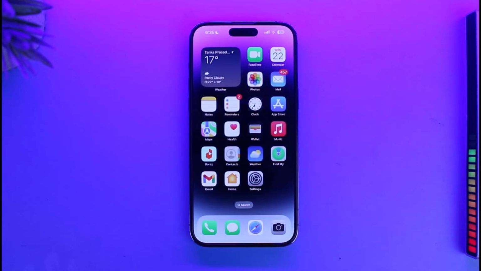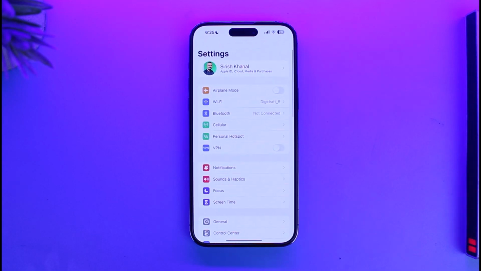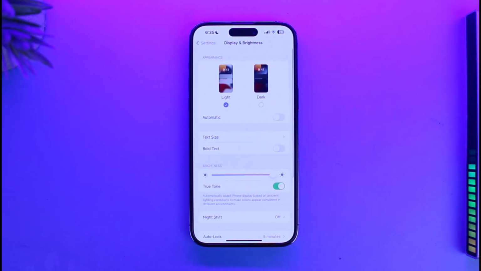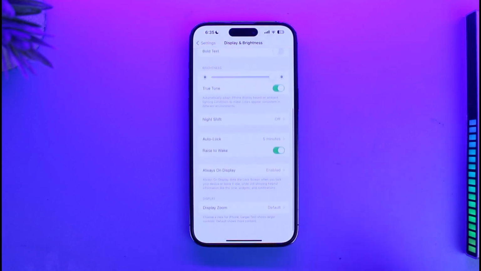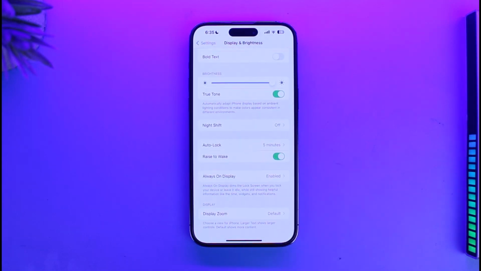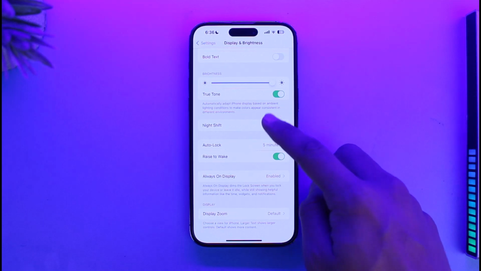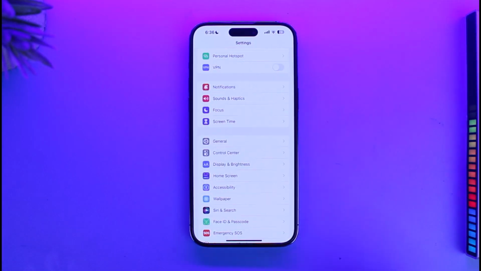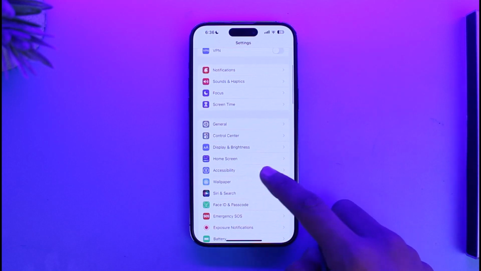Now most people, what they do is that they simply open up their settings and then they go to the option called Display and Brightness, and they expect the auto brightness feature to be over here inside of the Settings application. But keep in mind that you don't actually find the auto brightness feature inside Display and Brightness. It is actually hidden, and in order to find it, you have to go to the option called Accessibility.